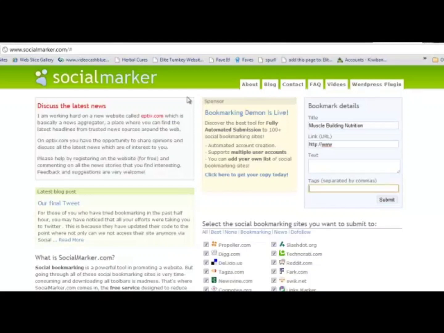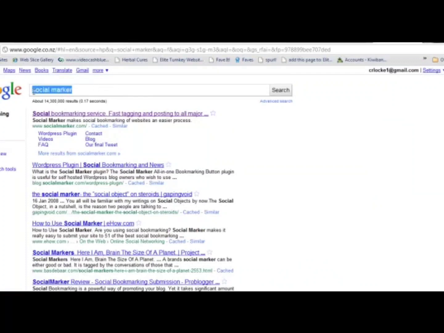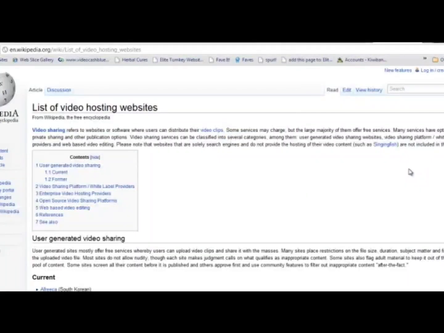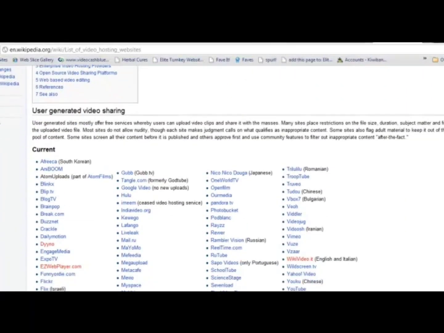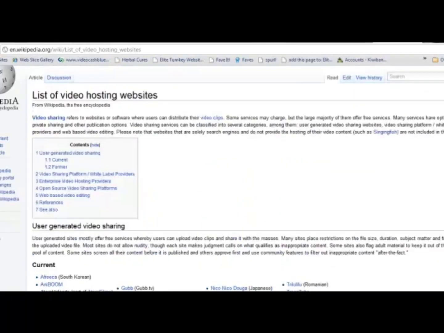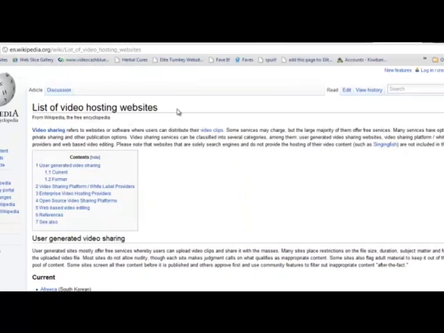So if we just go back to Google and do a search for video sharing sites, here we could probably find a list of video sharing sites that you can submit your videos to. Here are quite a few. As you can see, there are quite a lot. So there's plenty of ways to get more exposure to your videos.